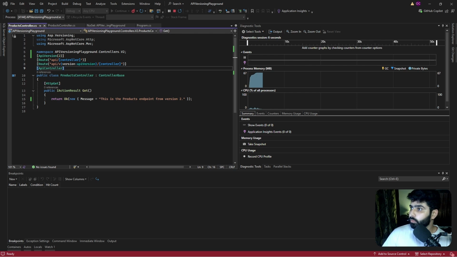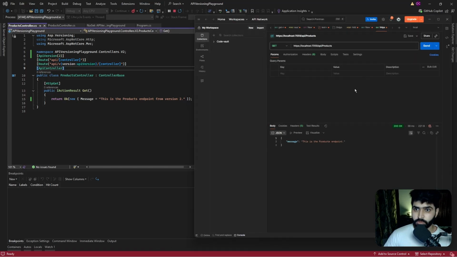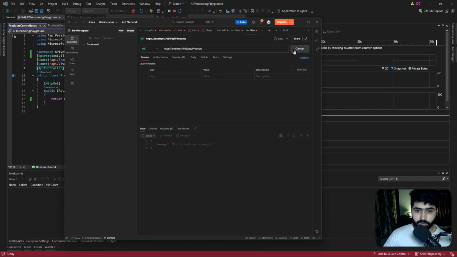So what we will do, this is my Postman. Let me validate this first. If we are not defining anything, we are getting the response from version 1. And if I define here my v2, yeah, if you define v2, then we are getting the response from version 2. And if I define v1, then we'll get the response from the v1. And if I do not define anything, then I'll get the response from the v1.